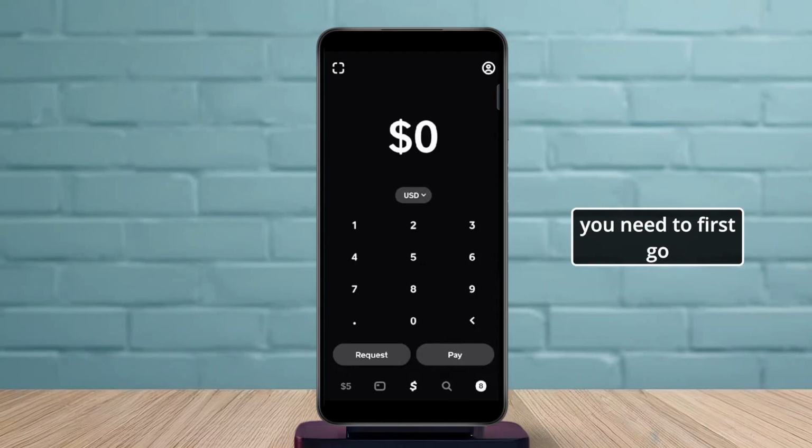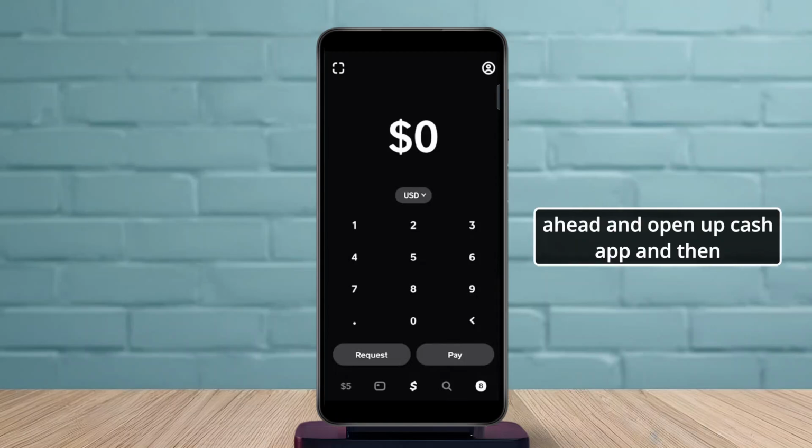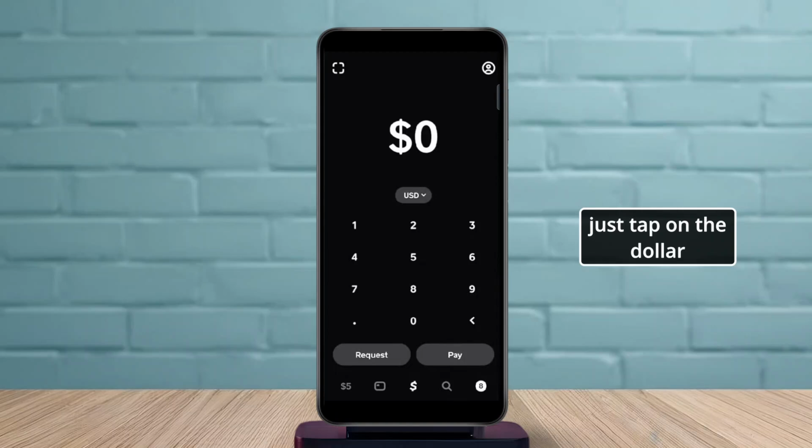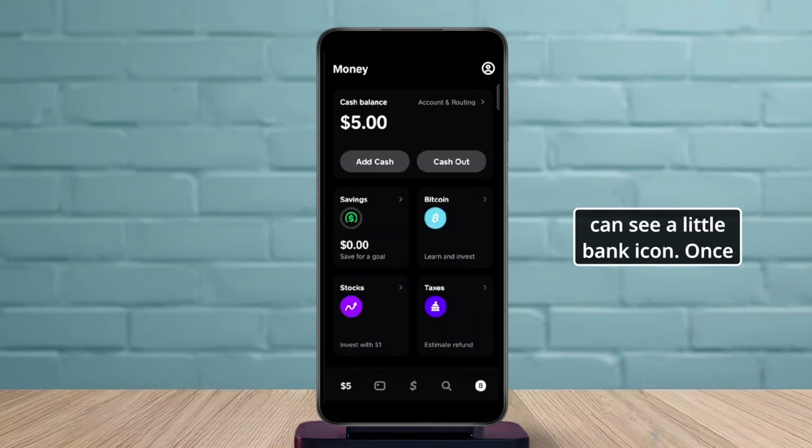For that you need to first go ahead and open up Cash App, and then from there you can just tap on the dollar icon at the bottom left corner, or if you don't have any money on your account you can see a little bank icon. Once you are there, you have an option to add cash to your account, so just tap on the add cash button.